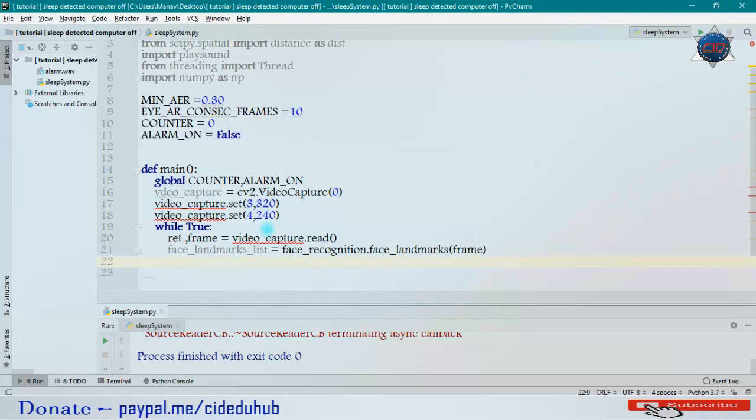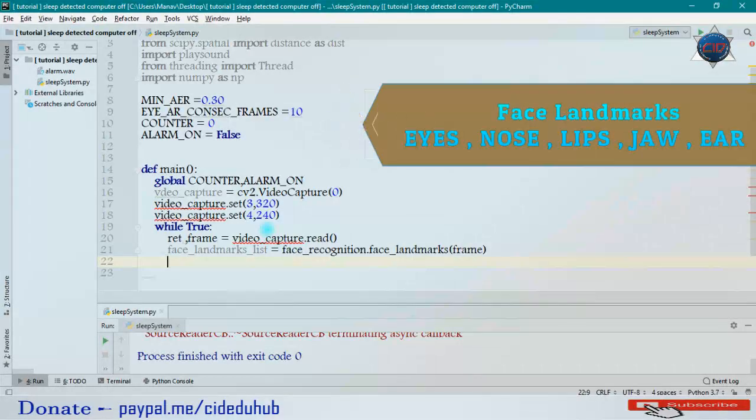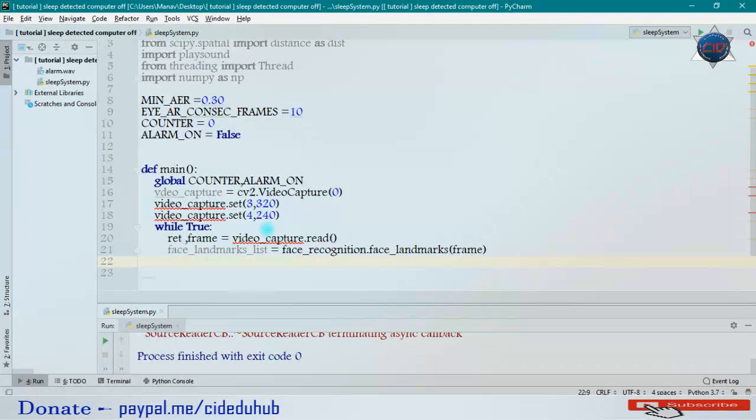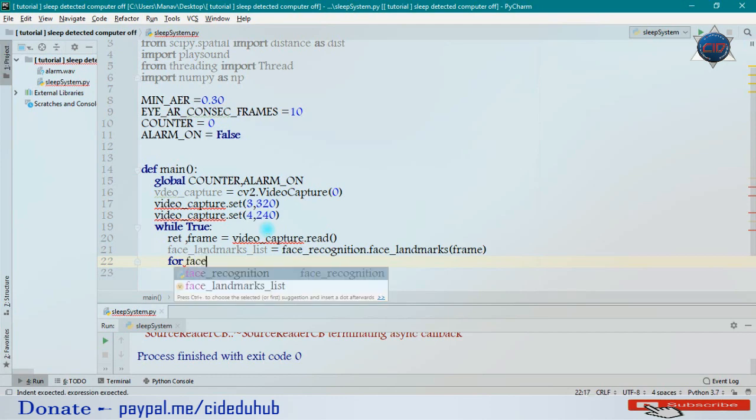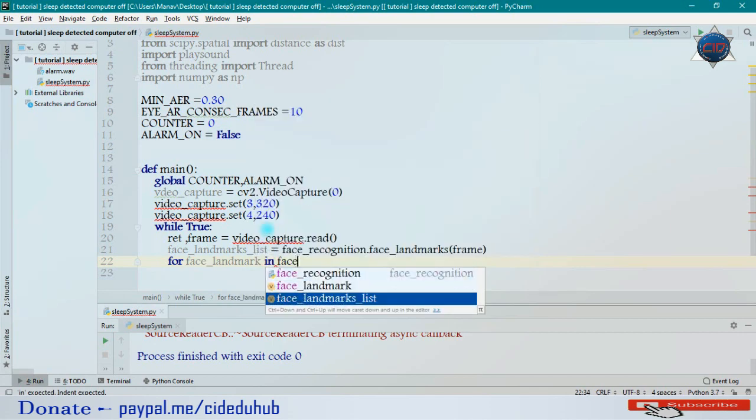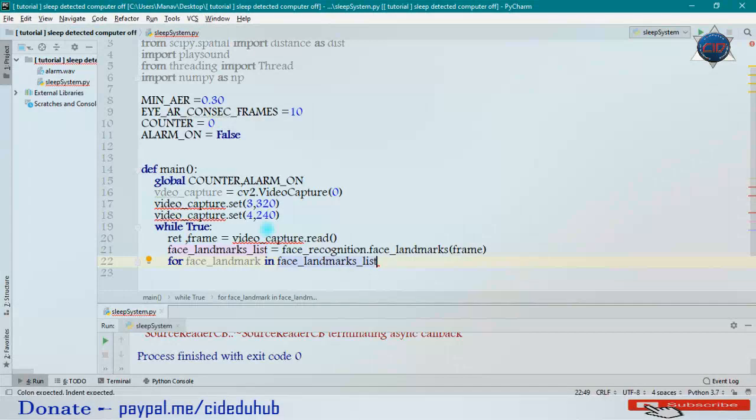Now let's get down below, and I will just extract the eyes from these facial landmarks, because there are nose, jaws, lips and eyes also, but I'm going to use only eyes here because we are going to make the drowsiness detection, which will be helpful for our system. So now I will extract like this: for face_landmark in face_landmarks list. Okay, under this I will get the left eye and right eye.